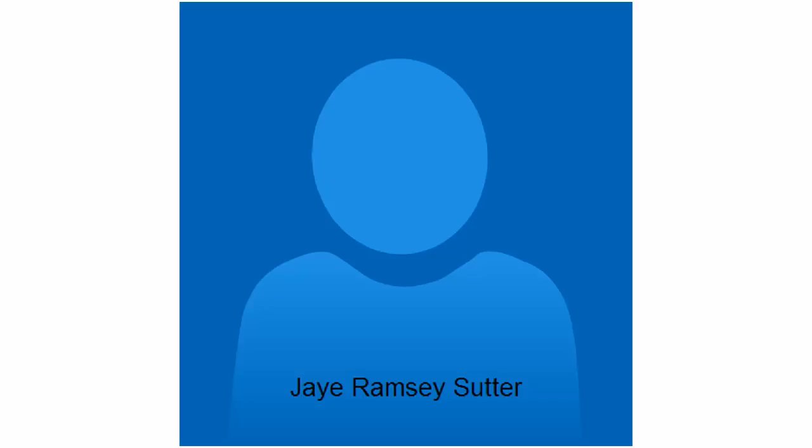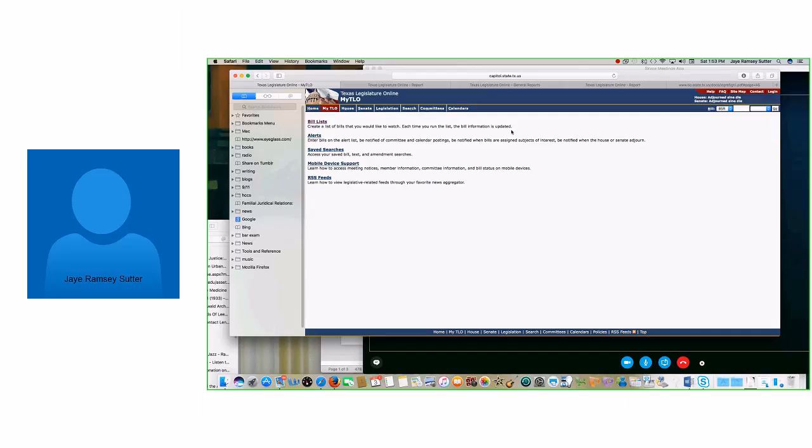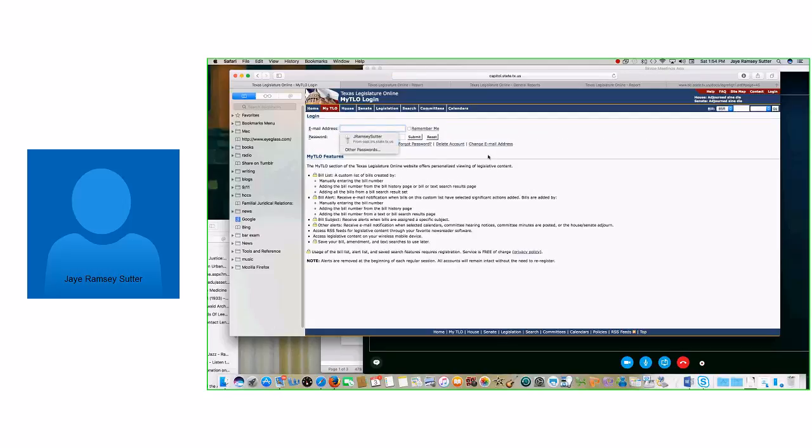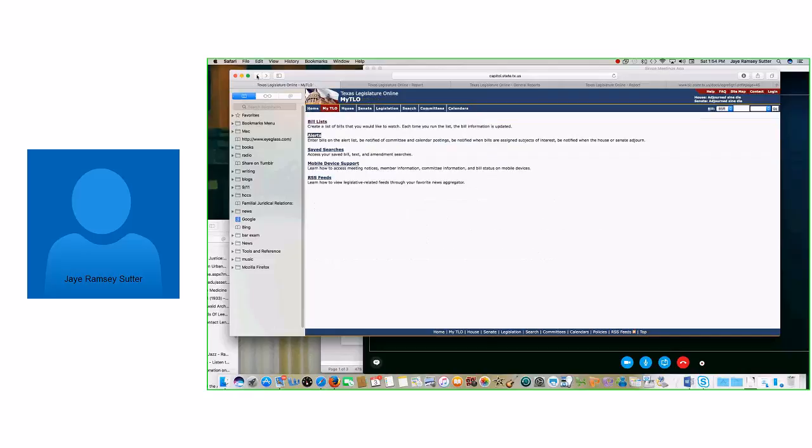Let me go back here, and if you want to look at My Texas Legislature Online, the bill list here, you can create a list of bills that you would like to watch. Each time you run the list, the bill information is updated. You can set alerts for bills to tell you, aha, this bill's going before this committee. Aha, they're hearing testimony today before that committee. Your saved searches are right there.